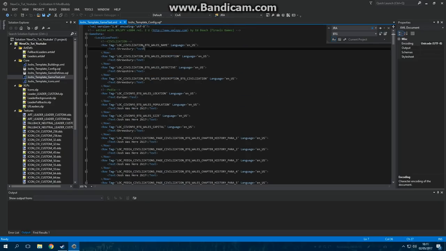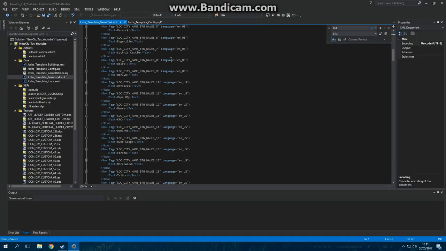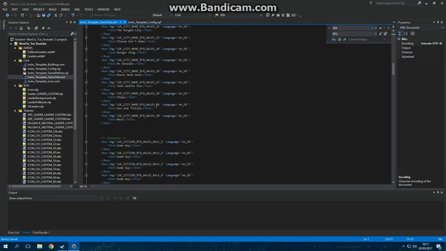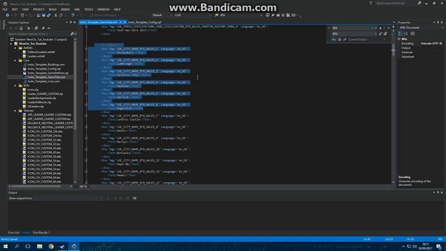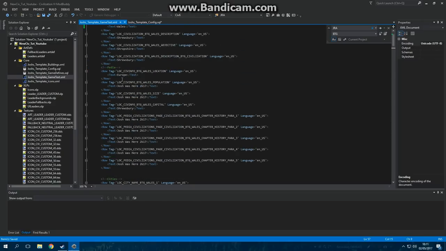this is where the actual in-game text is stored. You see here these tags reference this. So for instance, this is the name of your civilization. If we change that to Wales, now when you load up the game, your civilization will be Wales. And then if we go down here, this is the name of all of your cities. You can change them, they'll be randomly generated.